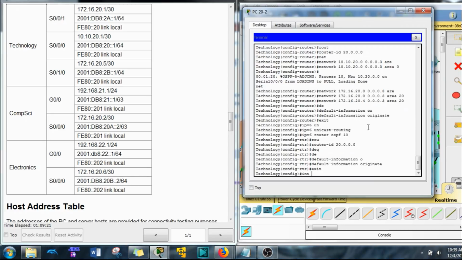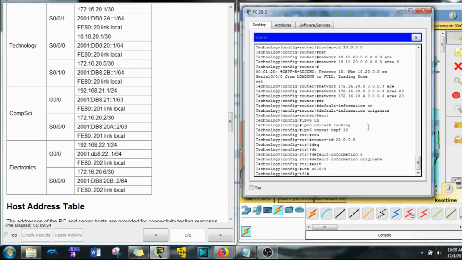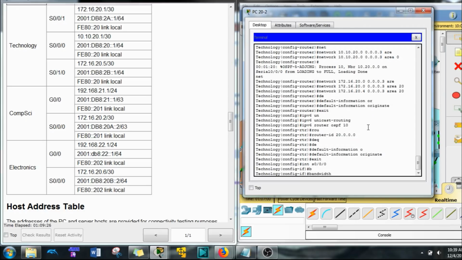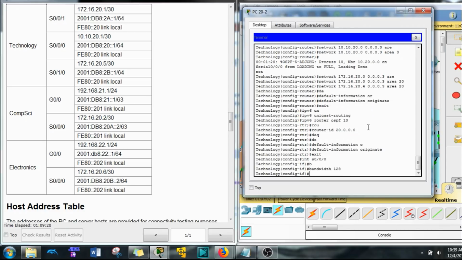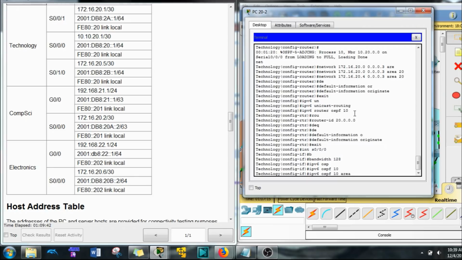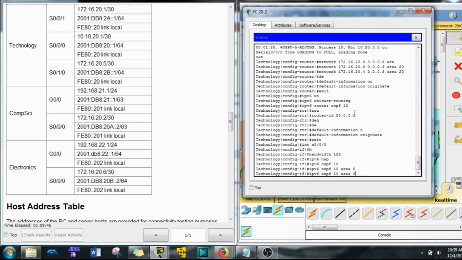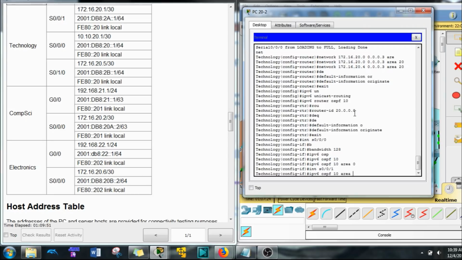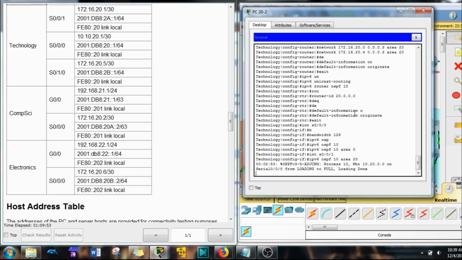All right, let's get out of there and go to our interfaces. S0/0/0. We have to set that bandwidth to 128. Next, IPv6 OSPF 10 with the area of, let's see, we're on interface 0/0/0, that's area 0. Enter. Now let's go over to S0/0/1. He's going to be in area 20.